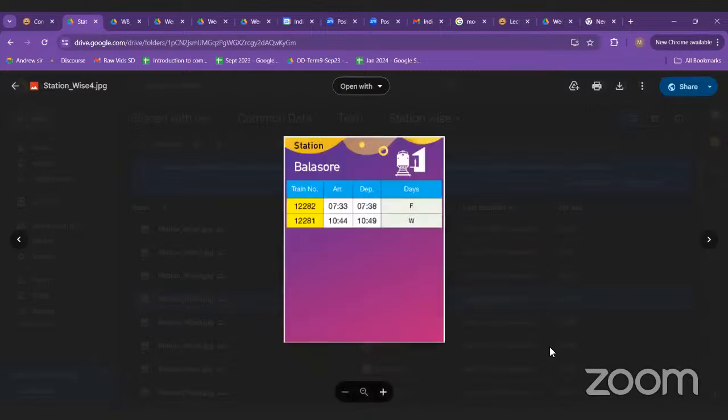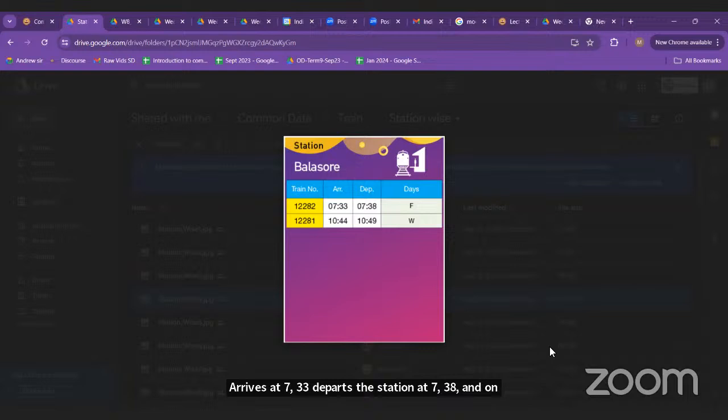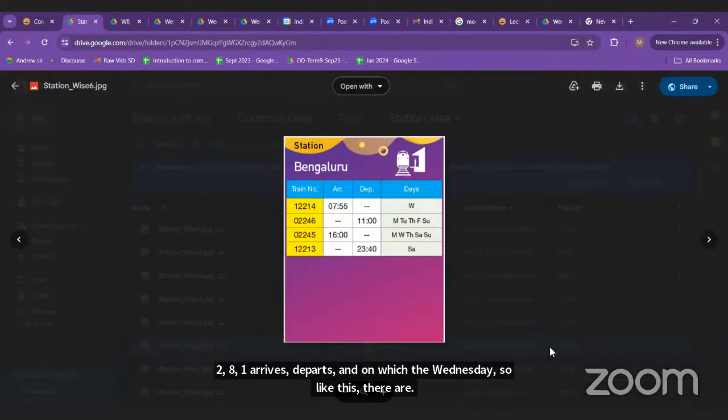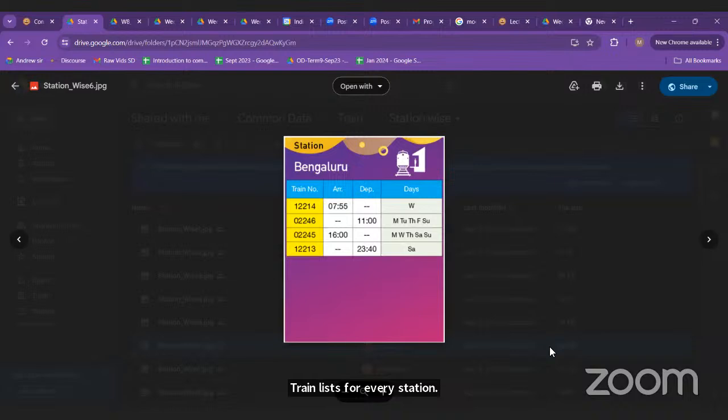Okay, see, for this Balasore station, there are 2 trains. So this train 12282, it arrives at 7:33, departs the station at 7:38, and on which day? On only Friday. Again, this train 12281 arrives, departs, and on which day? Wednesday. So like this, there are train lists for every station. Okay, this is the station part. In Bangalore, see, there are 4 trains. It arrives at 7:55, departure is not given. Which day? Wednesday. 02246, arrival is not given, but it departs at 11.